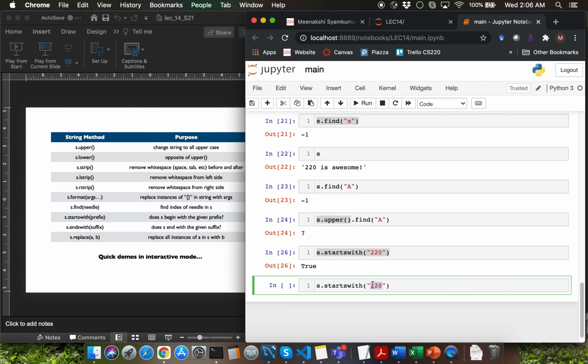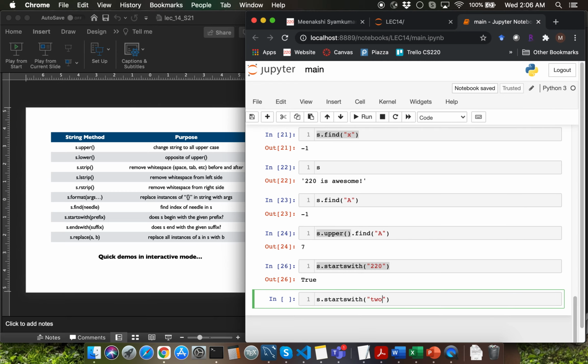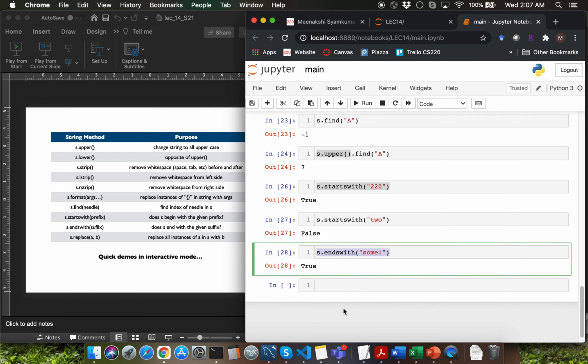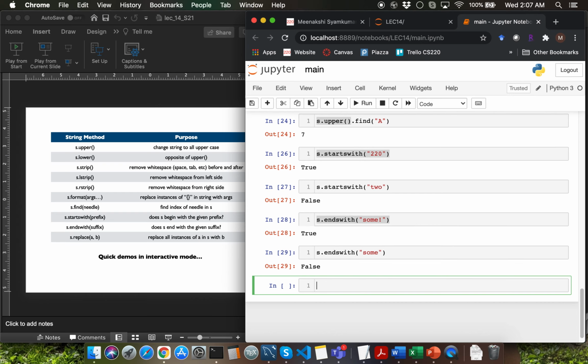What if I try to search "TWO" here by passing it as an argument to the startswith method? That's going to return false. Similarly, endswith is going to look for a suffix match. I can say the endswith method call and pass some exclamation point as an argument, which will return true. If I remove the exclamation point, that's going to return false.